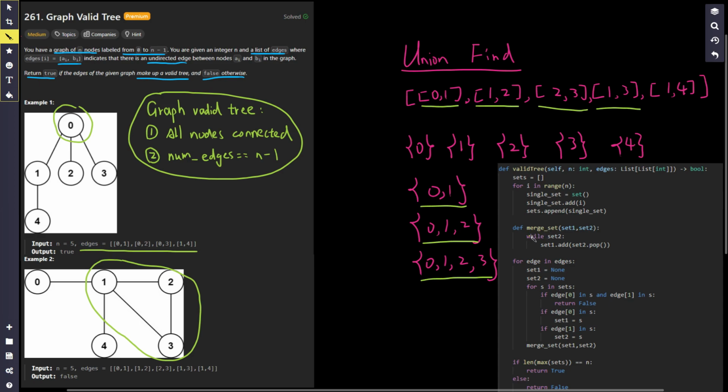And here's the Python code. Notice that while merging the sets, we need to pop the elements from set 2 and add them to set 1. So let's say we are adding 0 and 1 together, we need to pop 1 from the second set, so the second set is gone. As I just mentioned, if on the edge the first element and the second element both already exist in the set, that means we have a cycle, so we need to return false.